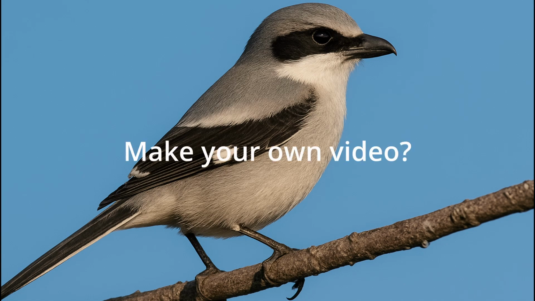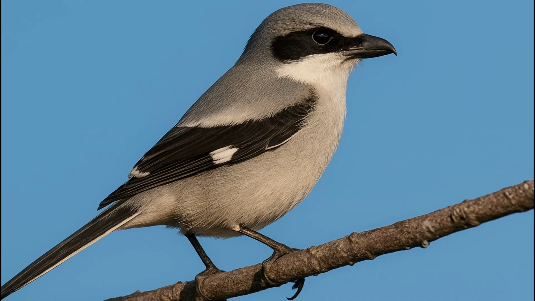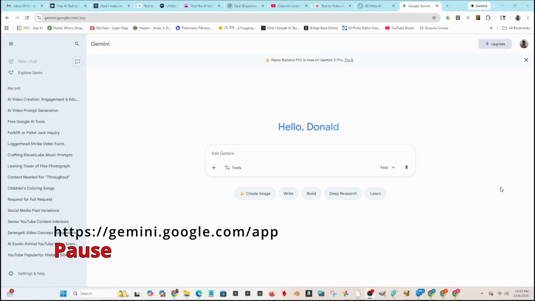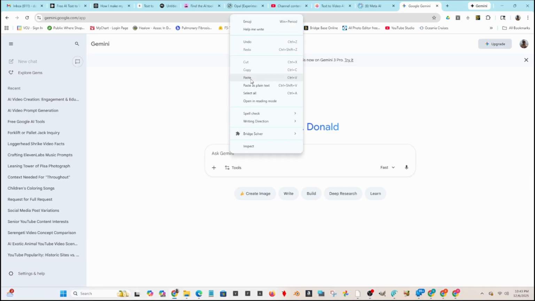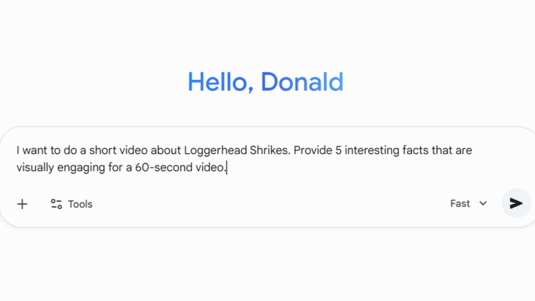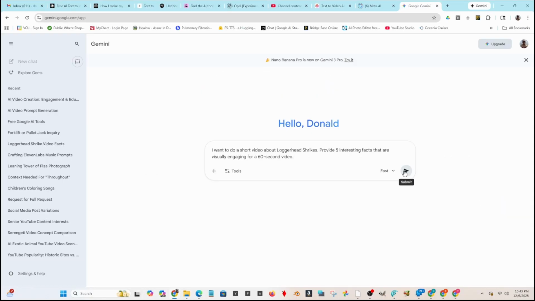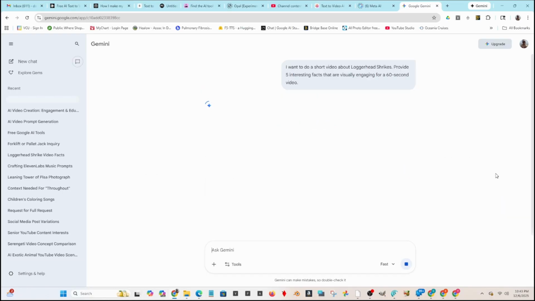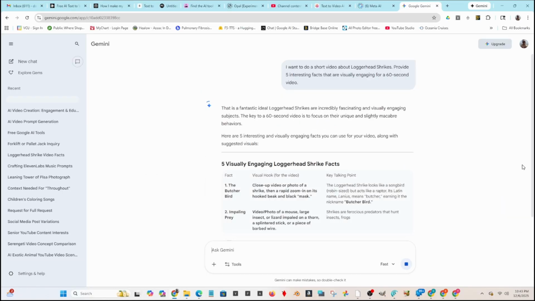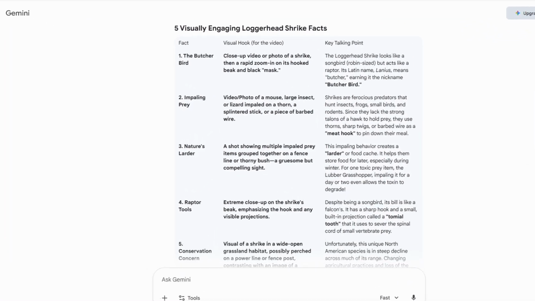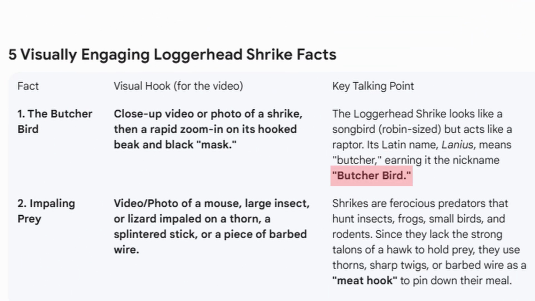If you want to make your own video, just pause at the prompts, get the tool you need, I'll identify it, and follow along. We'll do our research using a free AI agent, currently using Gemini AI. Simply enter your inquiry into the chat box. Our prompt is clear and specific. Give it a second. And here are the results. Notice how it immediately gives us the facts we need, confirming things like its nickname, the butcher bird, and its unusual hunting style.